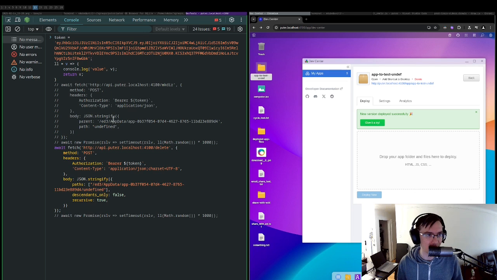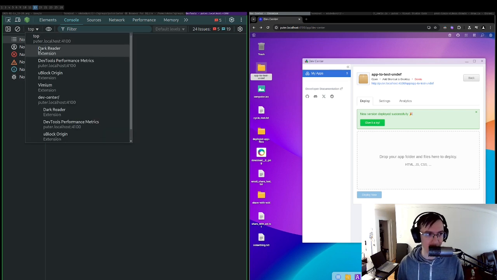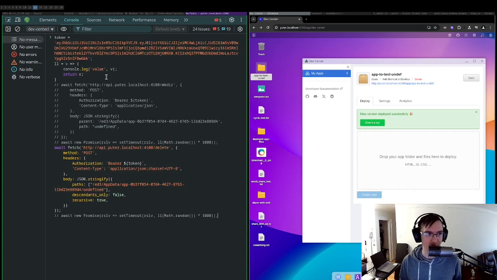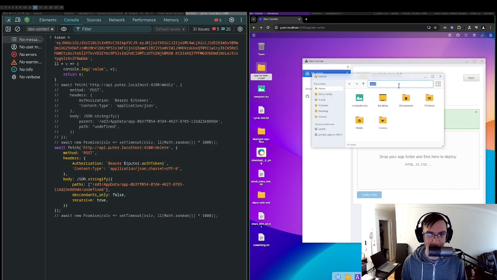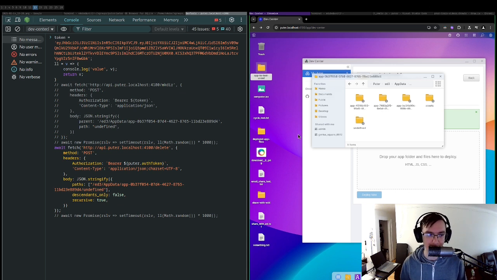Making sure everything looks correct. This token is a dev center token. I'm going to grab the current token in here just in case it changed. Actually, I'll call it from the iframe. And let's verify that the directory is here because I didn't do that yet. We do have the directory named undefined. Okay, let's try this.